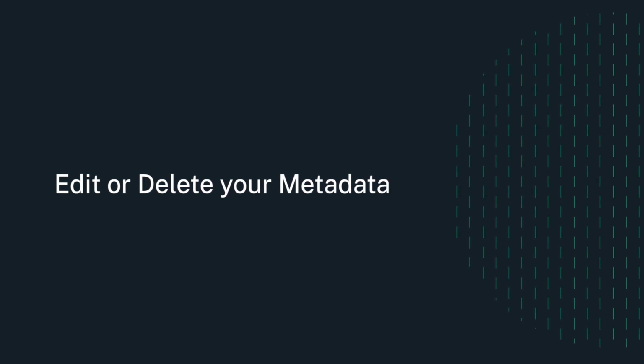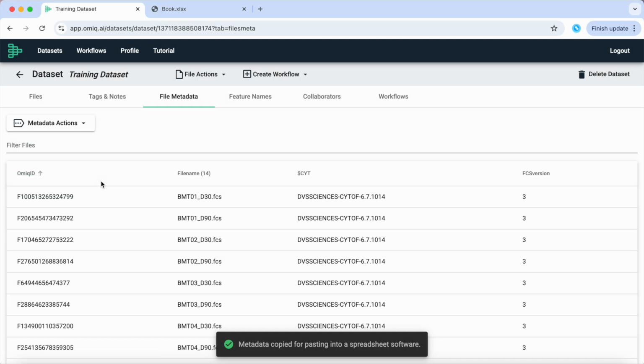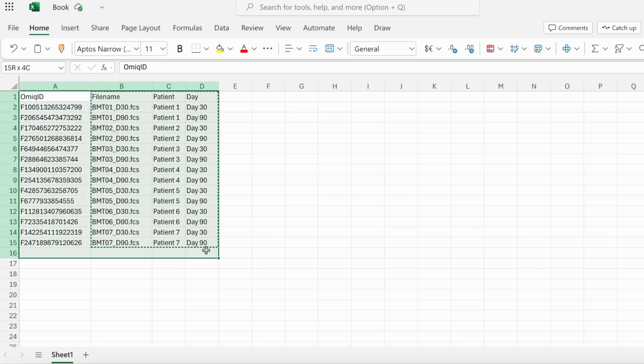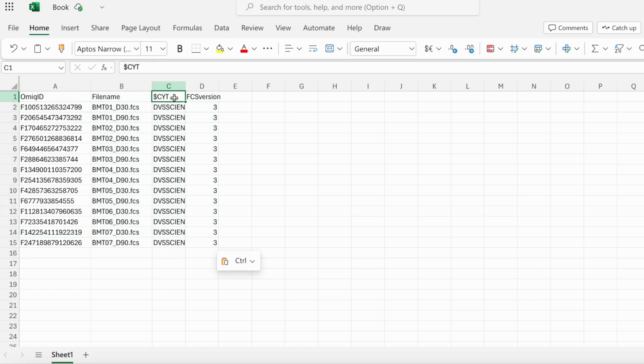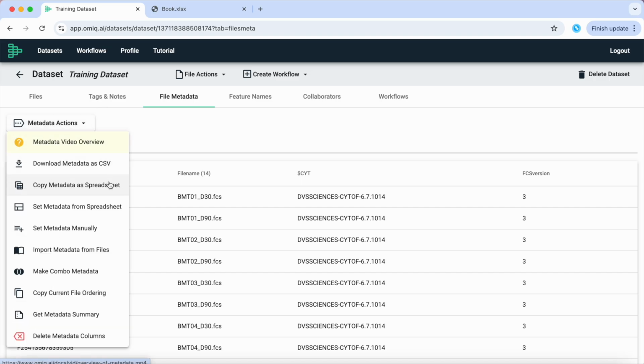At any time, you can copy your complete metadata and paste it into a spreadsheet to review, edit, or reapply the state of your metadata. To edit your metadata, simply update the spreadsheet using the Set Metadata option to overwrite and match your edit.